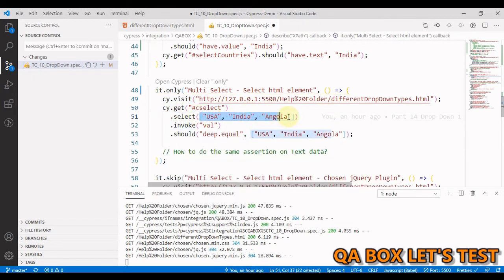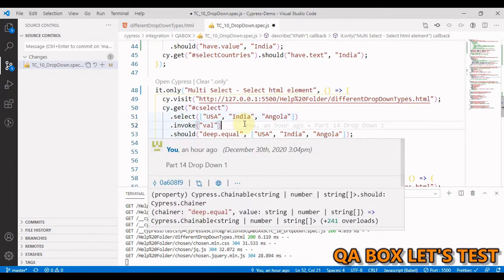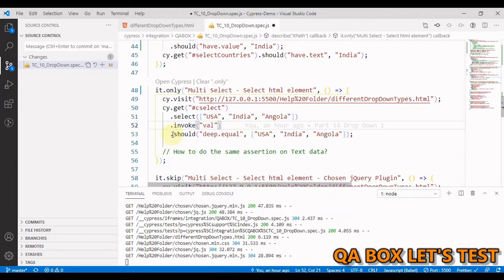So what we are doing is we are going to select these three values, and then we are going to invoke this function, which I just showed you in the console, and then we are going to run this. Now the thing is, instead of equal, you have to use deep equal, because there are two types of comparison operator in JavaScript. One is strict equal, the other is deep equal.